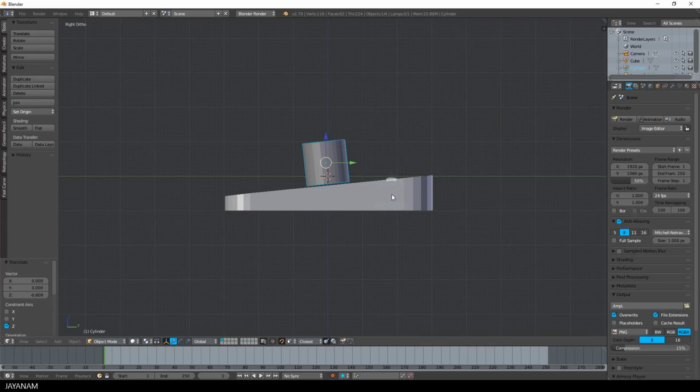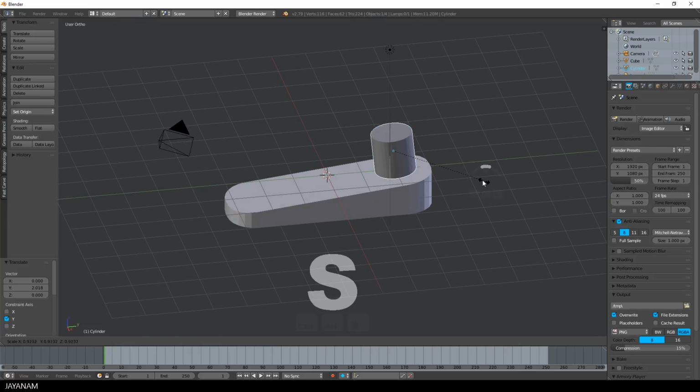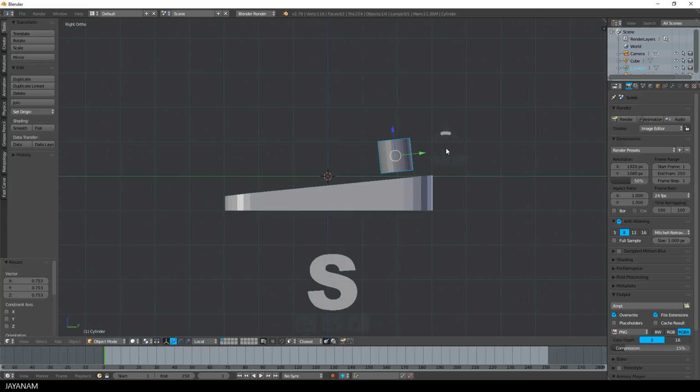And this is what I was going for, but the next thing that I want to do is to move this object along this rotation angle. And this is also pretty easy, you just set the transform orientation from global to local. And then you can move it like this. Okay, but now the cutting part.